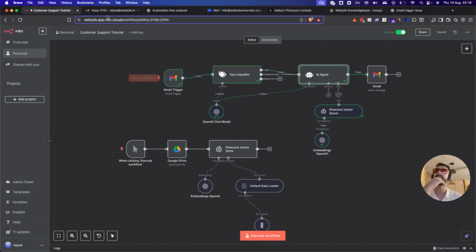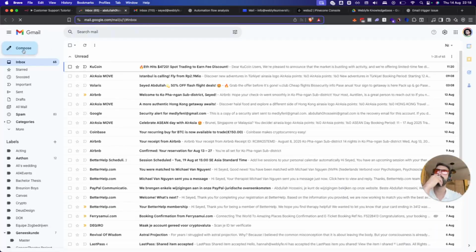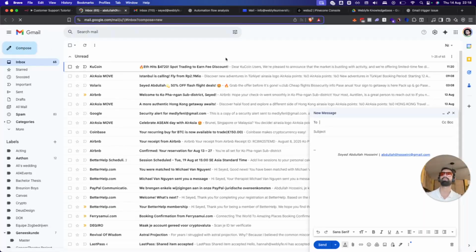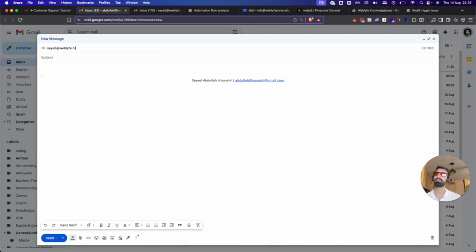Now, when we do this, I'll also switch to a different account. I'll switch to my private, and I want to see this automation execute. So I'm going to send an email to sayed@weblyfe.nl. There we go, this one. How does the program work?